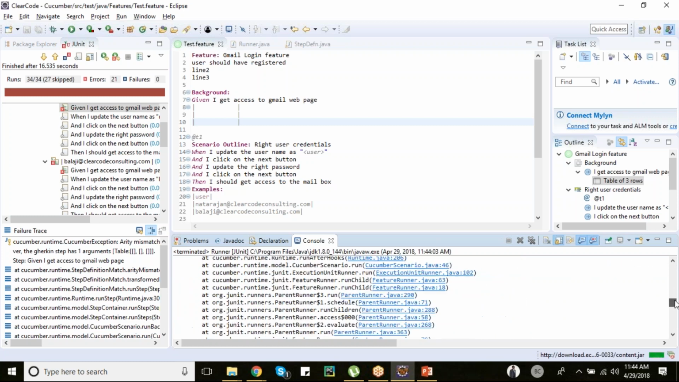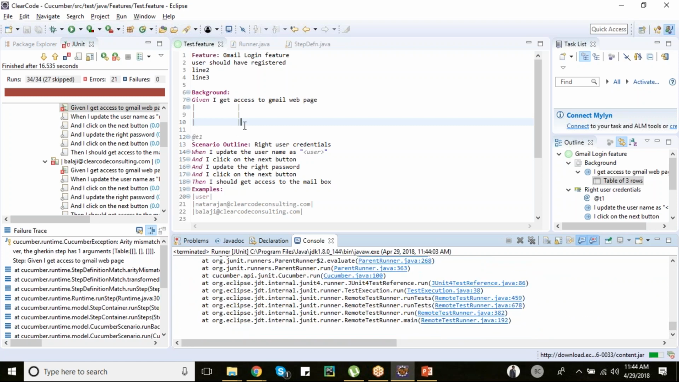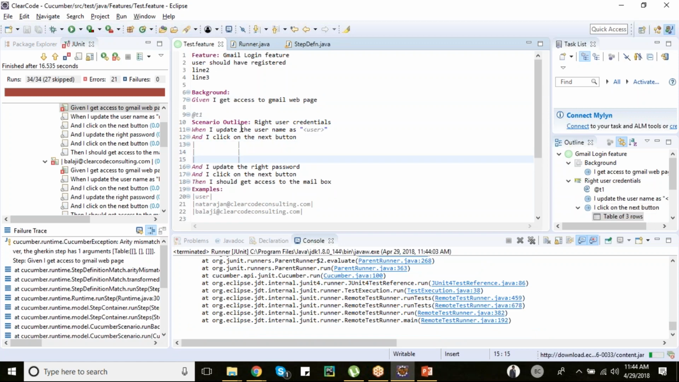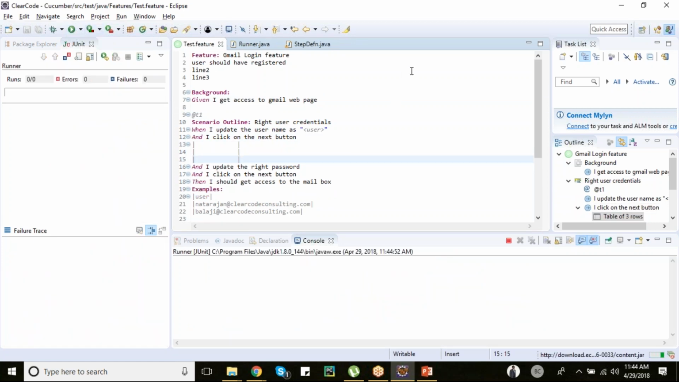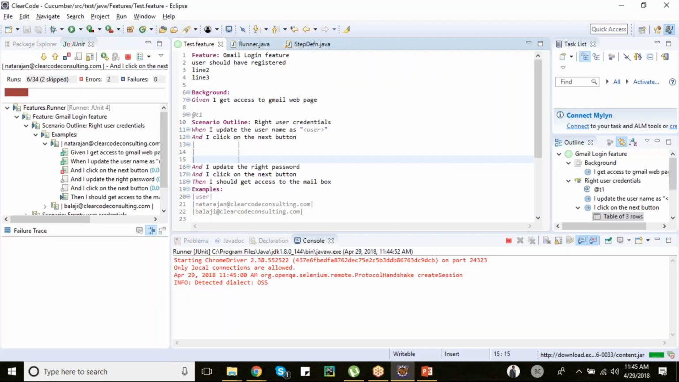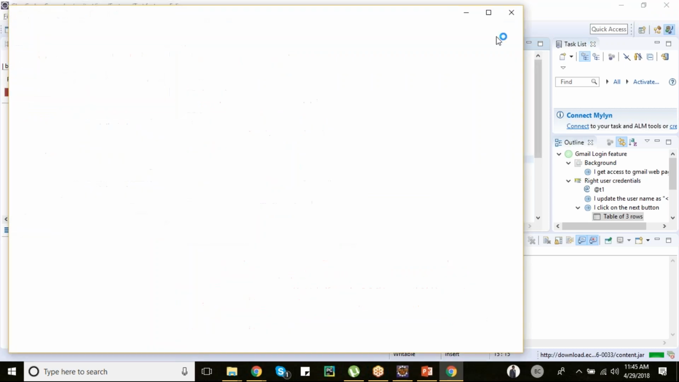I think it has updated with the error rather than the implementation step. Okay, let me do one thing. I'll just remove it from here. Maybe add it to I click on next button. Execute it. So it should update the username, then throw the implementation error. So I click on next button, it throws the implementation error. I'll close the rest of the things manually.